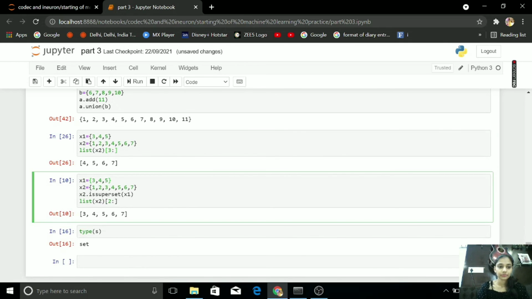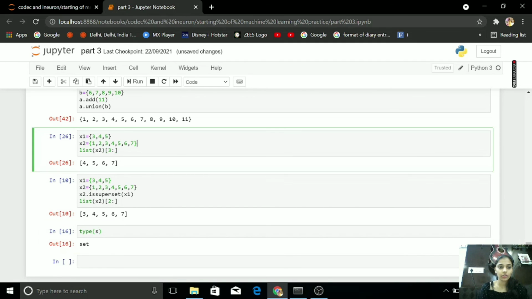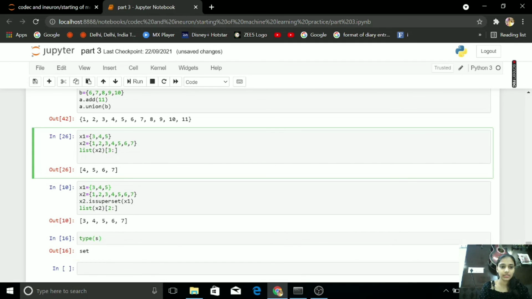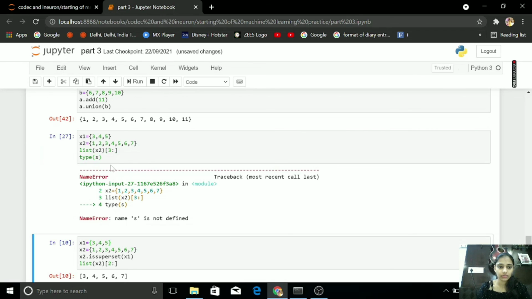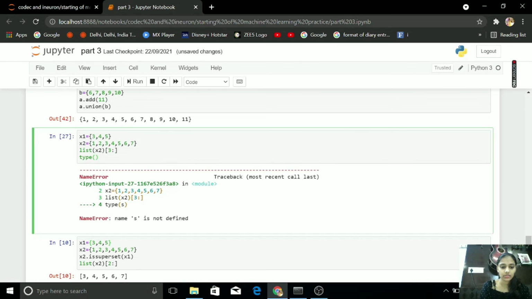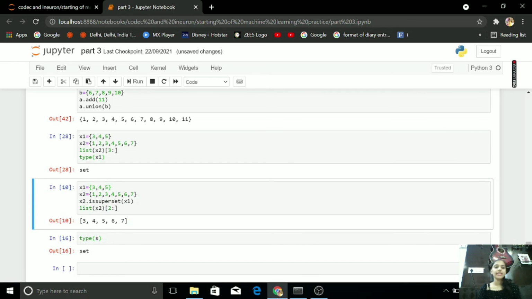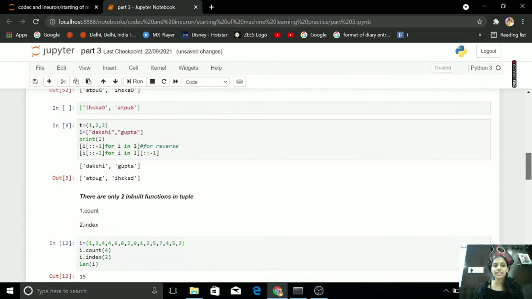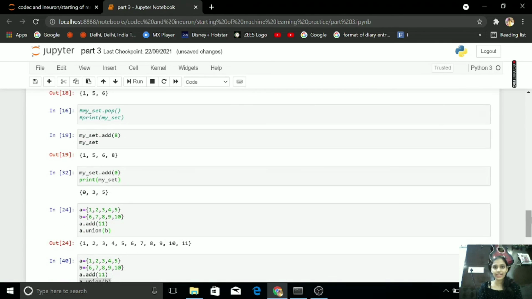Then if I want to check what is the type of x1, it's a set, right? It's all about tuples and sets.